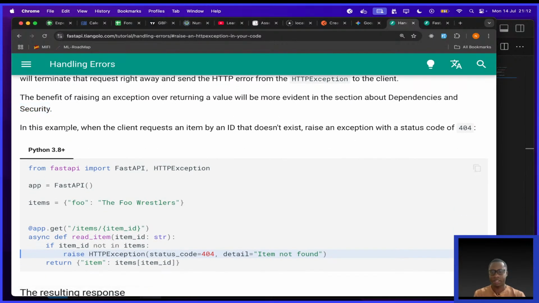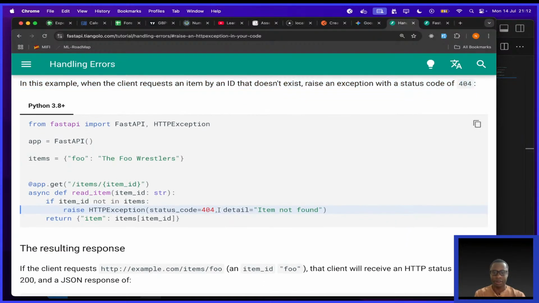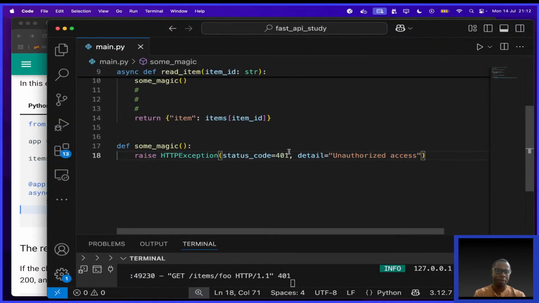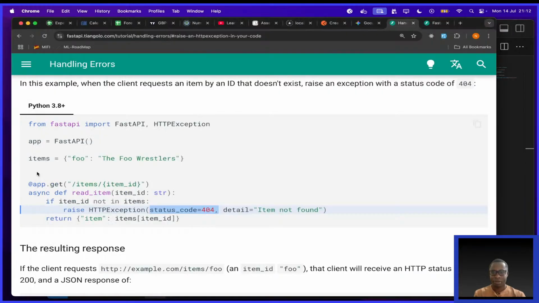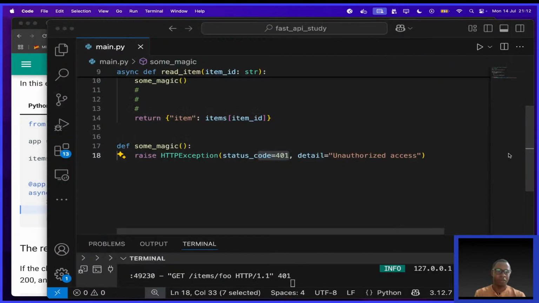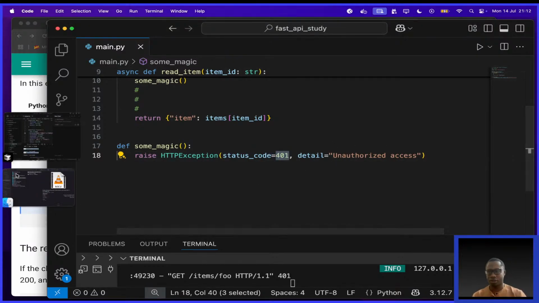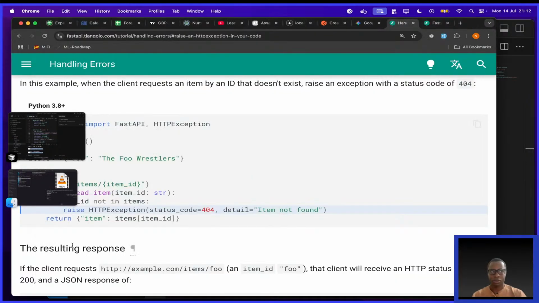So they're saying in this example, when the client requests an item by an ID that doesn't exist, raise an exception with a status of 404. Yes, and this is the right thing to do. Okay, so here I was just assuming that probably they don't have access. But the best when there's no resource, use 404. And of course, if they are unauthorized, give them a 401. But we shall look at these codes even more soon. So let's continue.